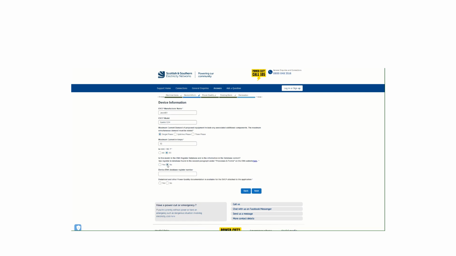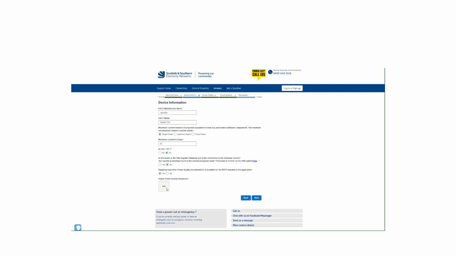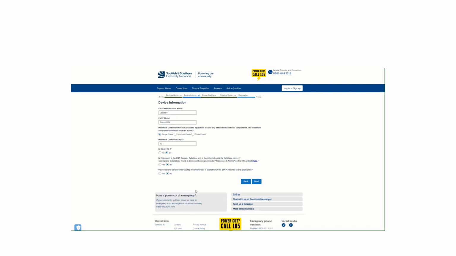Now, if it's not, we naturally need to provide a datasheet as well as other power quality documentation for this. If it's available, we select yes, and then we attach it as so. And if no, we simply select no, and that tells us that you haven't got it available. Now, in this scenario, we're going to go back to an AC device.